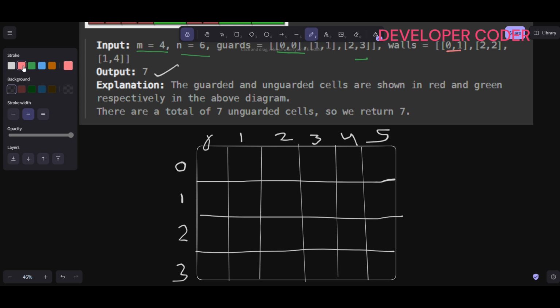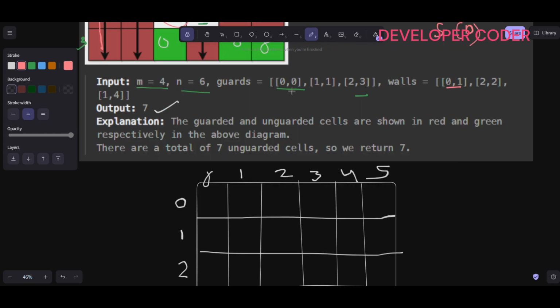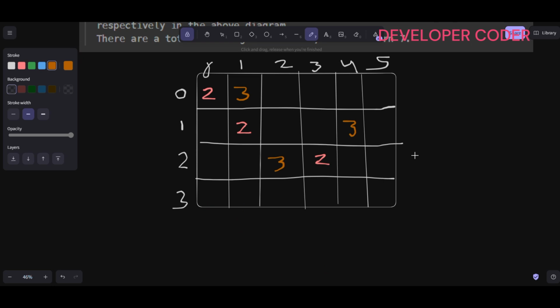First see this guard is at 0 by 0, so I'm just going to mark this cell as 2. At 1 by 1 a guard is there, I'm going to mark it 2. At 2 by 3 there is one guard, so I'm going to mark it as 2. Now for walls, I'm going to write 3. At 0 by 1 there is one wall, so I'm going to write 3 here. At 2 by 2 there is one wall, so I'm going to write 3 here. At 1 by 4 there is one wall, I'm going to write 3 here. All these are the walls and guards, and all other cells are occupied by 0 only initially.